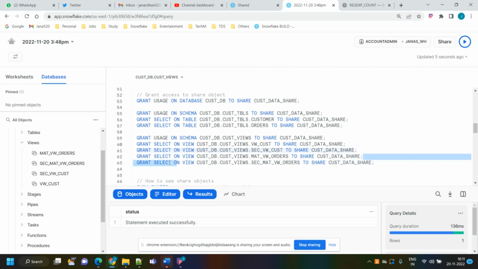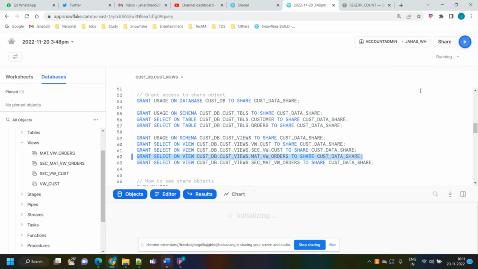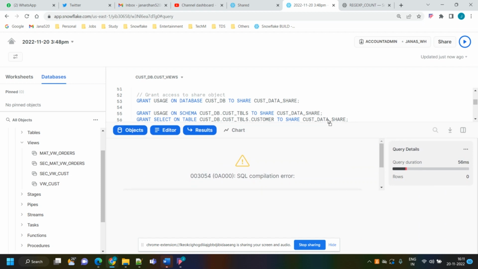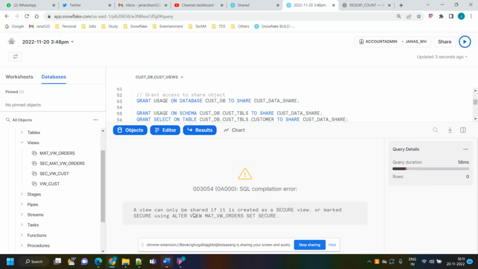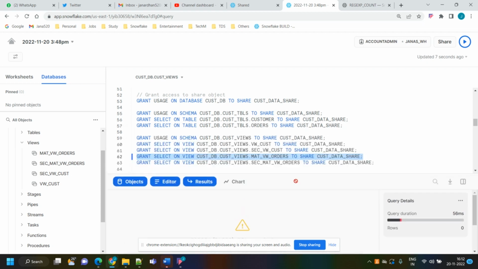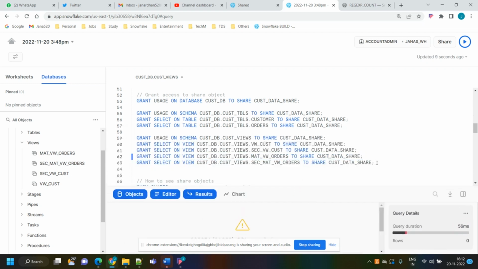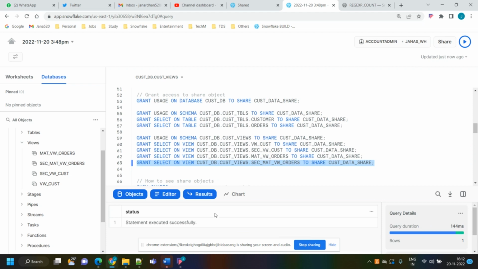Let's do the same for the normal materialized view. Again, the same error. It is not a secure view, that's why we cannot grant access to the share. Now let's grant the select access on the secure materialized view. Now this is working because this is the secure materialized view. Now we have granted access on the database, schema, tables and views.